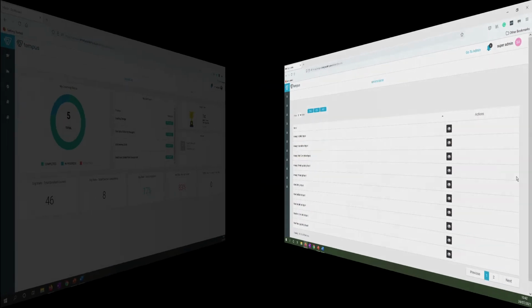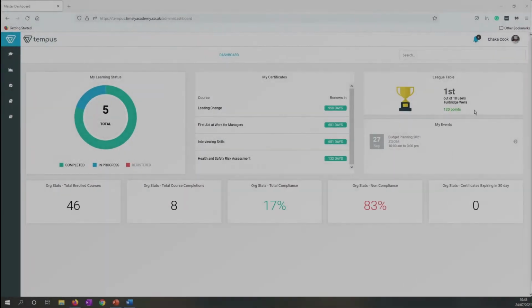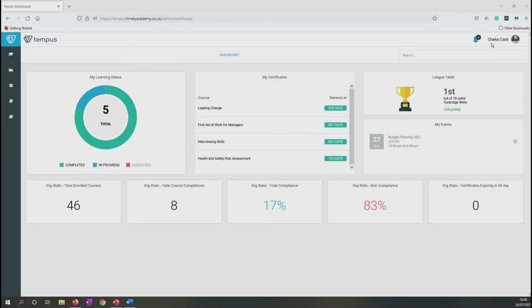Okay, so now let's look at this in practice. I've logged in using the ID of an employee, Chaka Cook. And the first thing you'll see is that we've landed on a visual dashboard, which is telling Chaka quite a lot of information. It gives us instant status, and I'll come back to that later in this presentation. But let's continue the story of personal development planning.